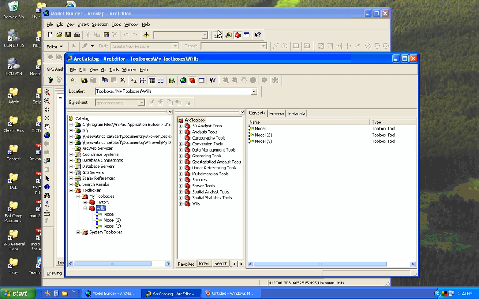And you don't actually have to have a map open in order to work with Model Builder. You can come simply into your Arc catalog if you want. And that's it. Any questions?